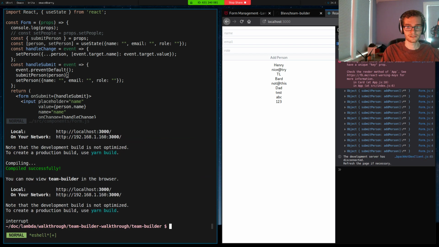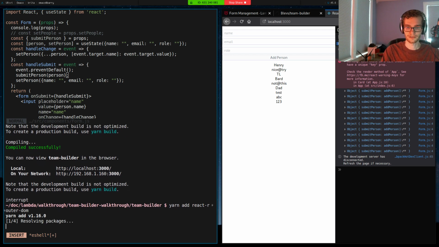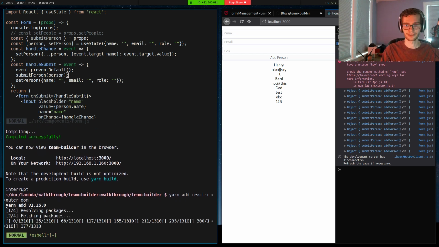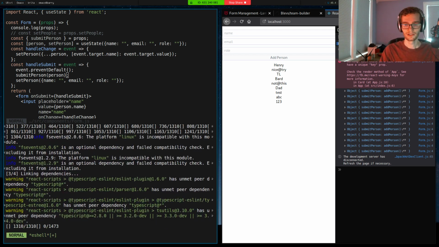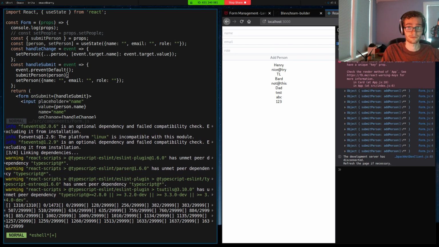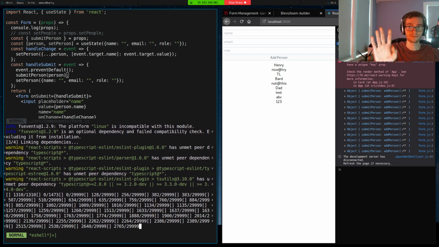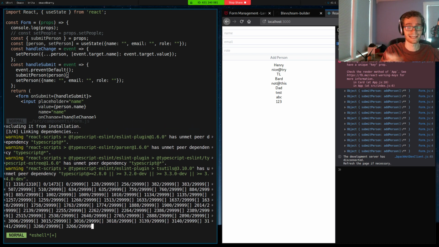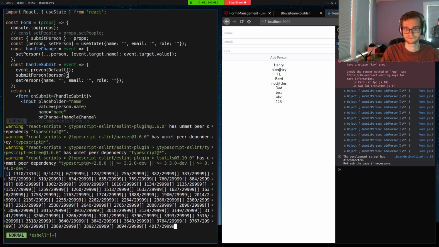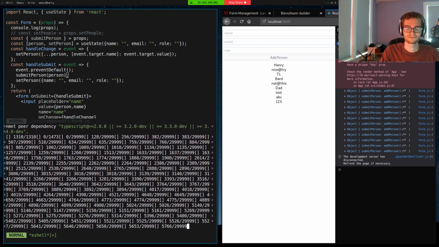and I'm going to kill this server, and I'm going to do yarn add react-router-dom, which I think I may have already done, but it can't hurt. So we're going to download and install React Router DOM, and then we're going to hook up our application to the router, and we're going to put in some routes and get our adding person working, and then we're going to do our editing. So while this is running, does anyone have any questions so far?